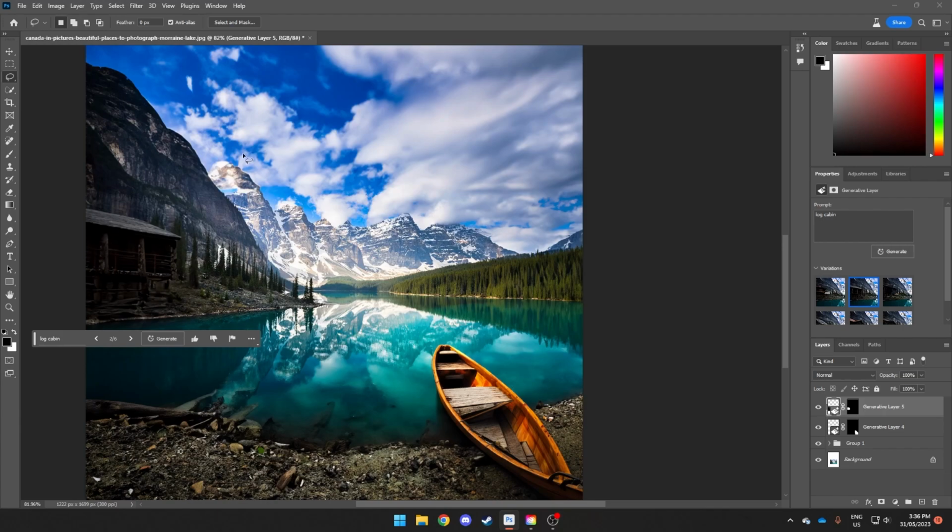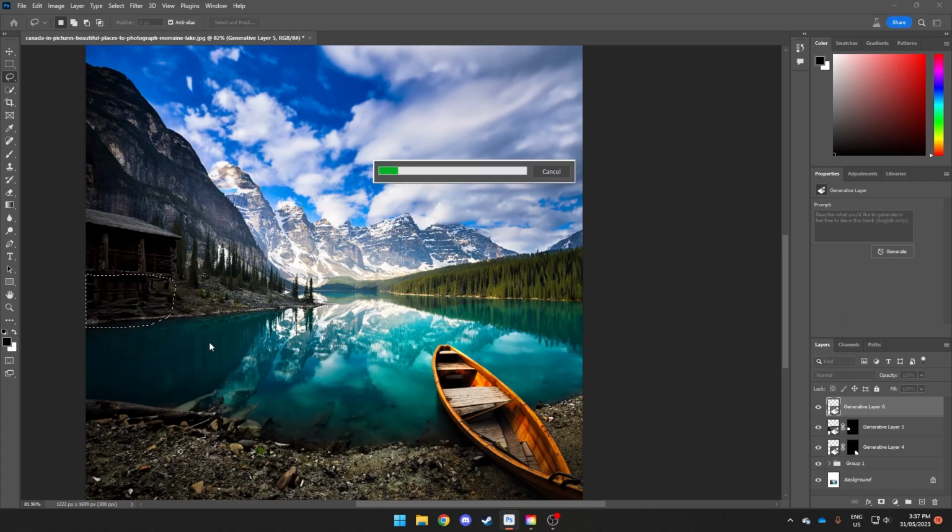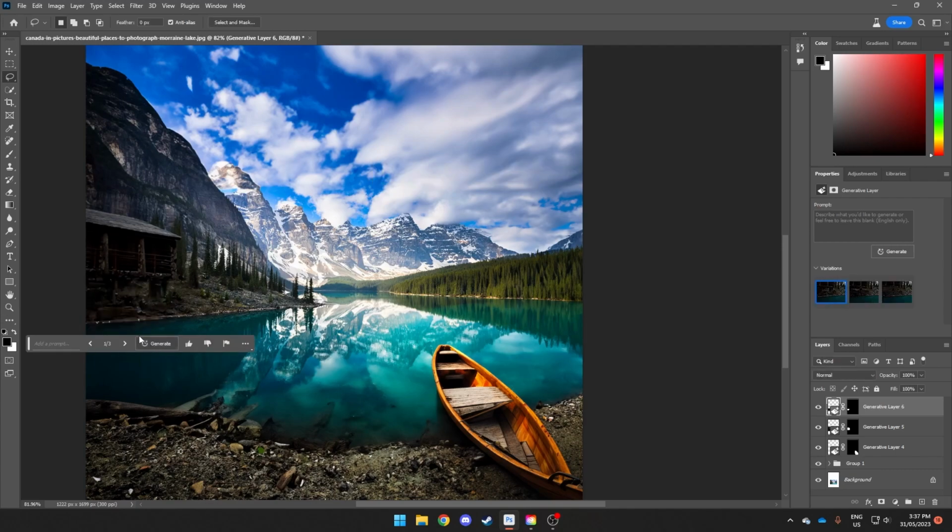I like the look of it, but I don't necessarily like the bottom. So what I'm going to do, I'm just going to select the bottom part that I don't like, and then just click generate. I'm not going to put a prompt in, and I'm just going to see what Photoshop gives us. Alright. I like that one there because it's filled in the rest of the hill here.